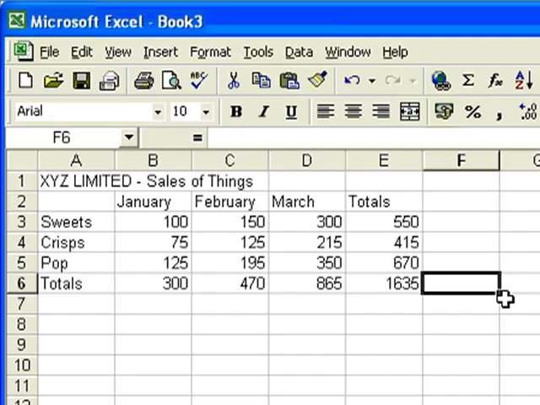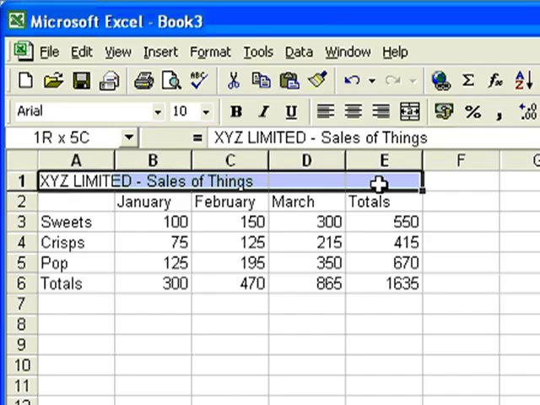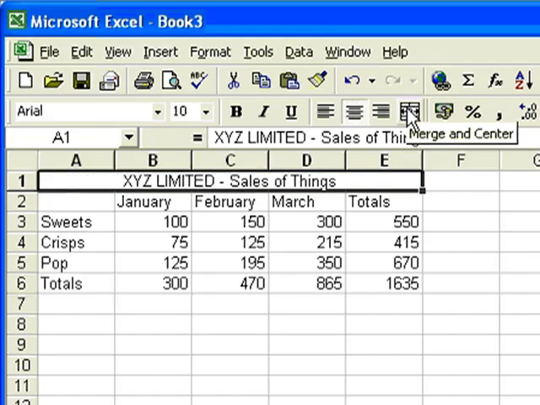Looks very interesting, but it looks a bit plain, so I'm going to jazz it up a little bit, make it look interesting. First thing I'm going to do with our title is to make the title go across the whole table of numbers. And so I need to select all the cells that the title goes across, including right up to the end of the table. Little button here called Merge and Center. Click on that. What that does, it merges all those cells together, centers the actual text in the middle.